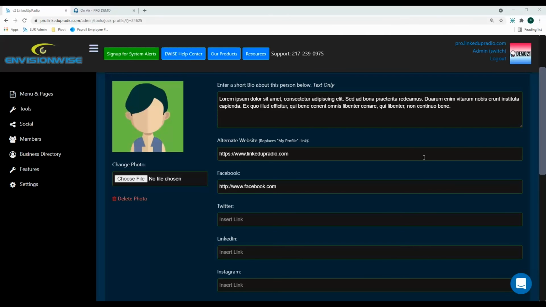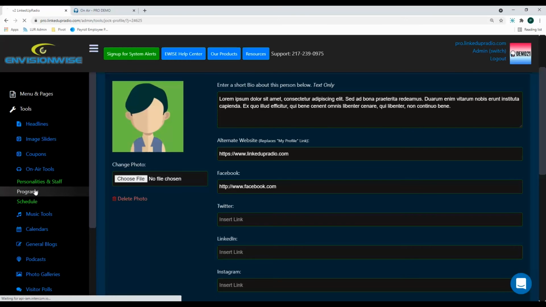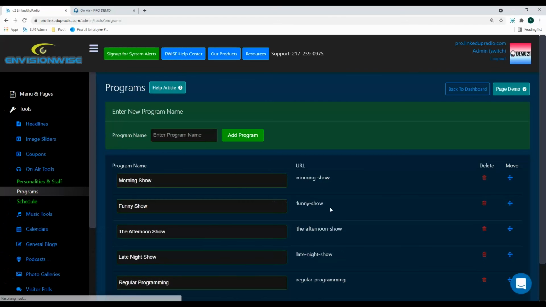The next step of the 3-part process is programs. So I'm going to go back to Tools, On-Air Tools, and click Programs. This tool allows you to set up programs. Programs are the names of your shows, which will then be scheduled. Adding a new program is very simple. All you have to do is simply type in the program name and click Add Program. The program will then be added to the program list below.